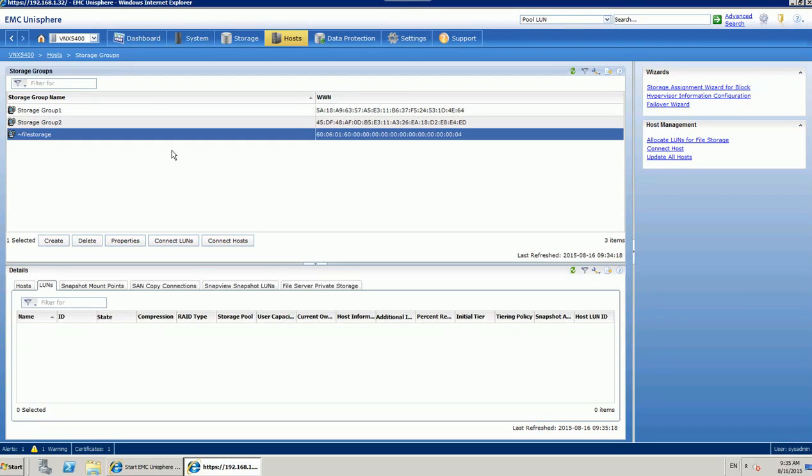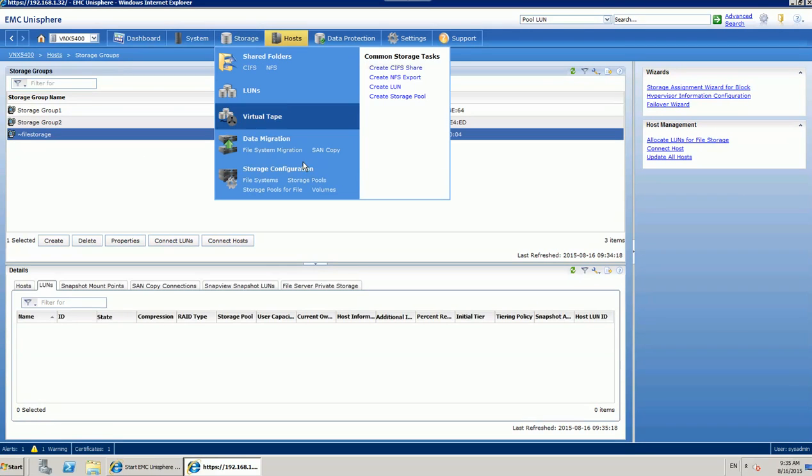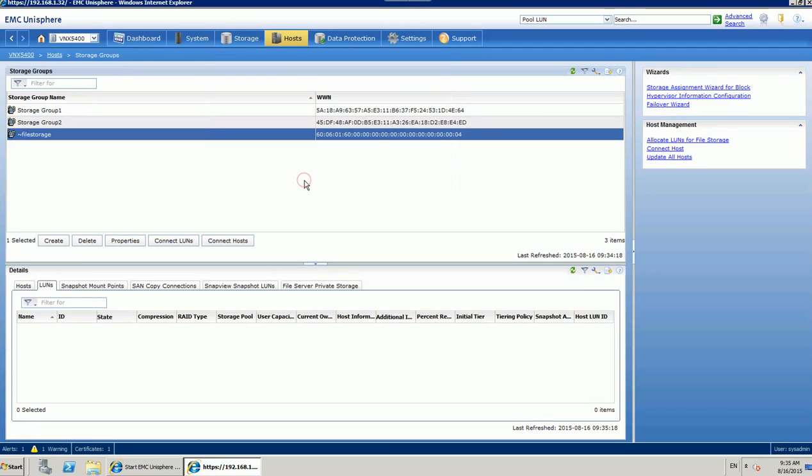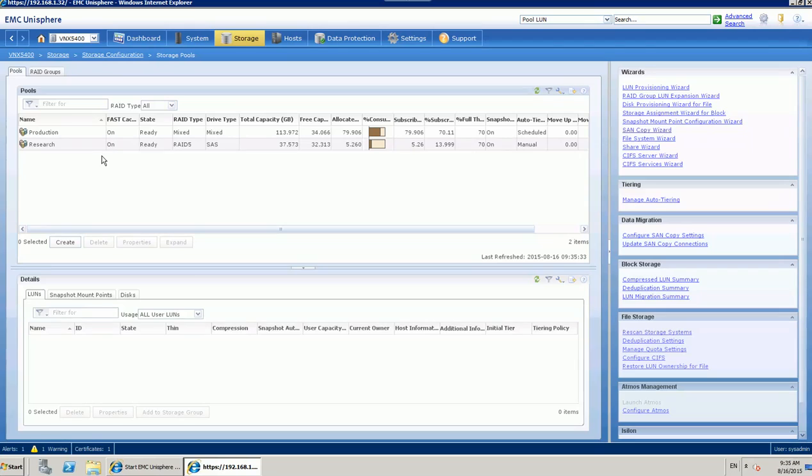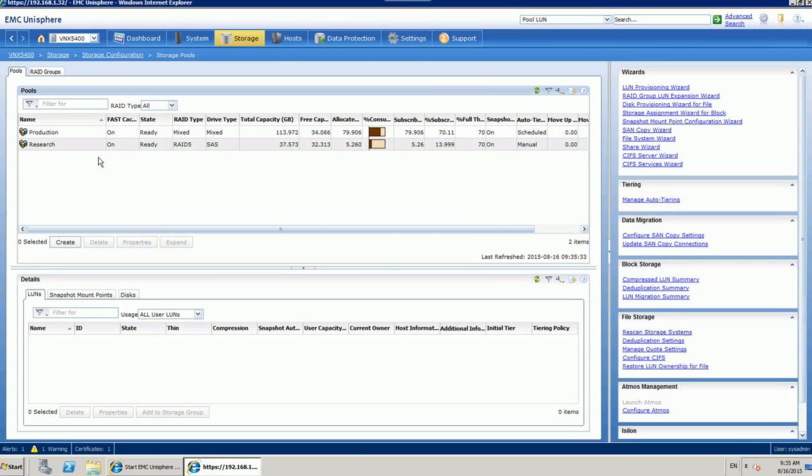To do so, let's create some LUNs. First, let's navigate to the storage pool section. We've got two storage pools available right now, production and research. In our case, let's say we want to have a dedicated storage pool for our NAS part. Of course, it's not necessary, but sometimes it's useful to have it this way.